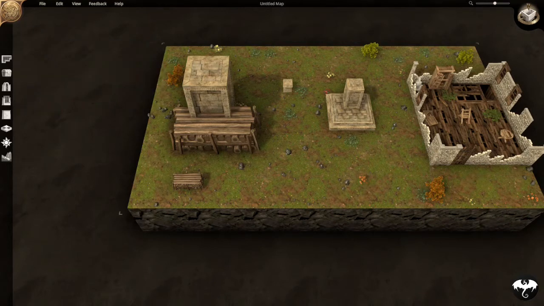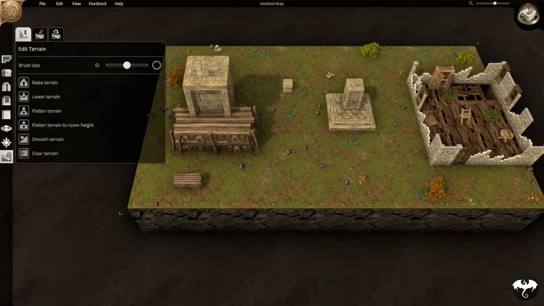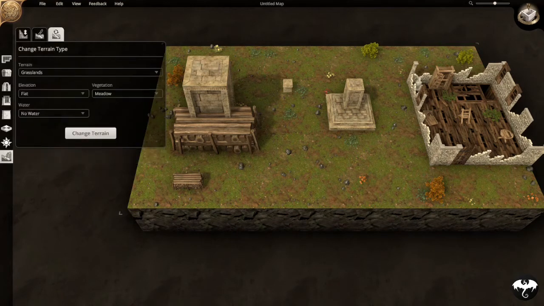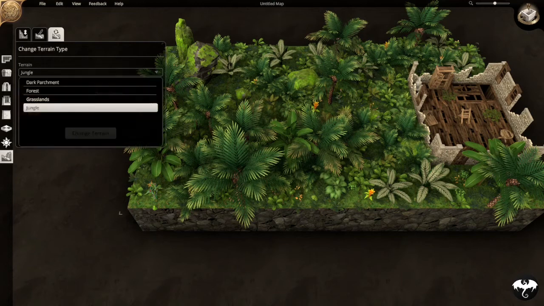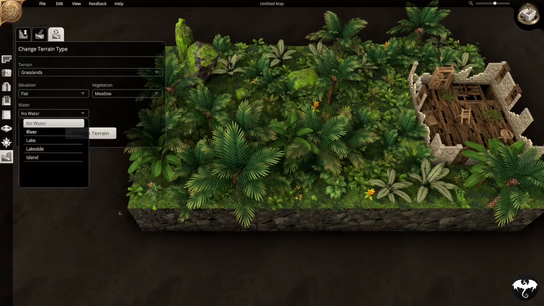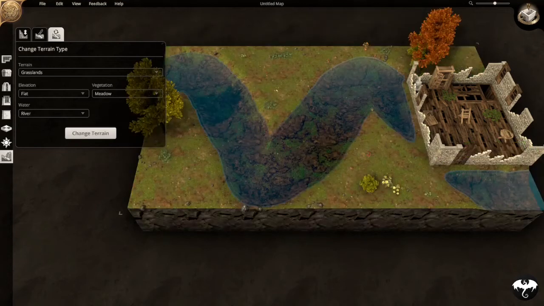We can also change terrain on the fly now. So if we go to this terrain here, before we could raise and lower the terrain, now if we go to the change terrain type, I've got this map on grasslands. If I decided now I wanted it in jungle, I could change the terrain and put the same map on the terrain type below it, or I could have grasslands with some water and it will put it on. So very nice indeed.